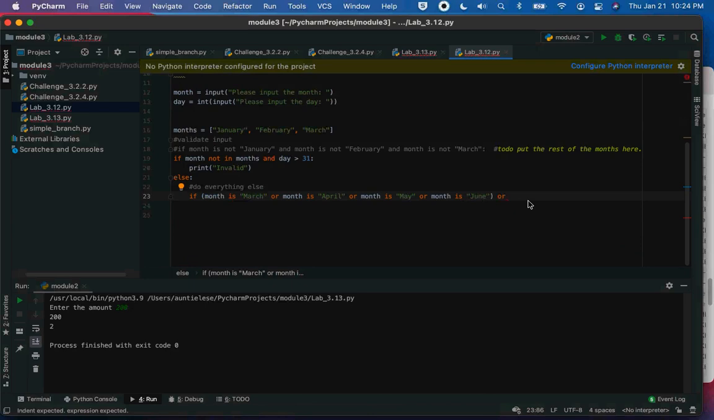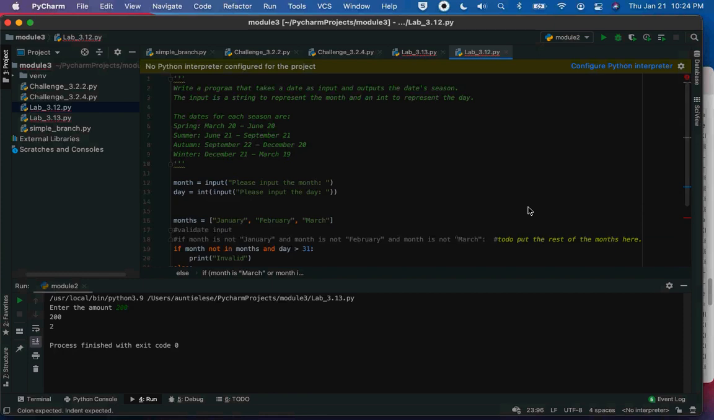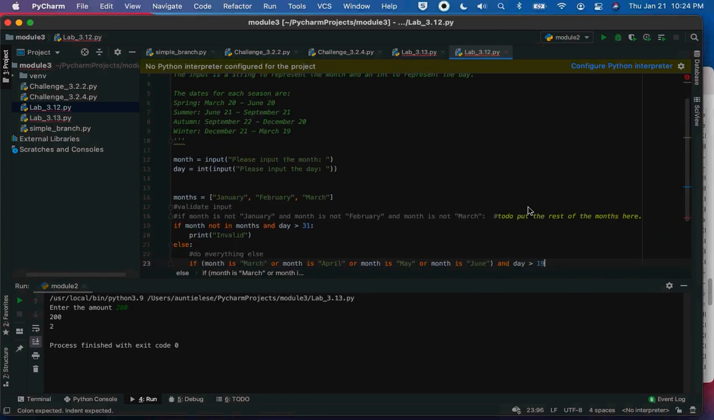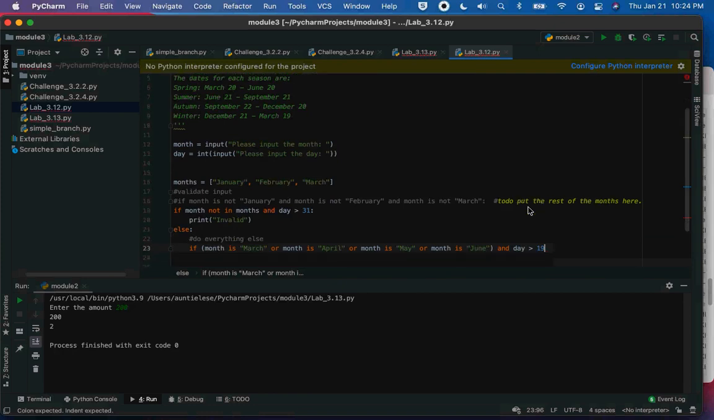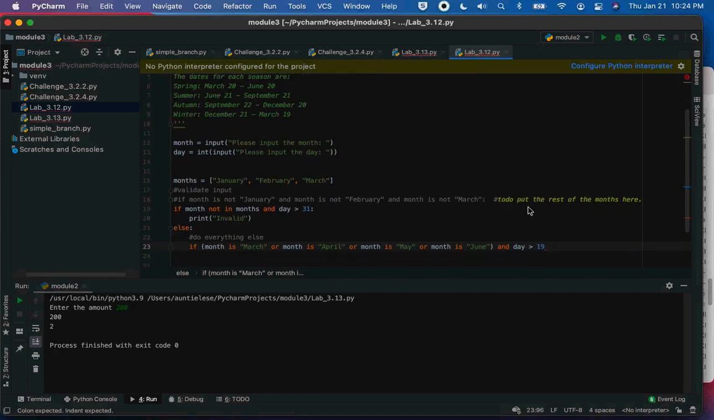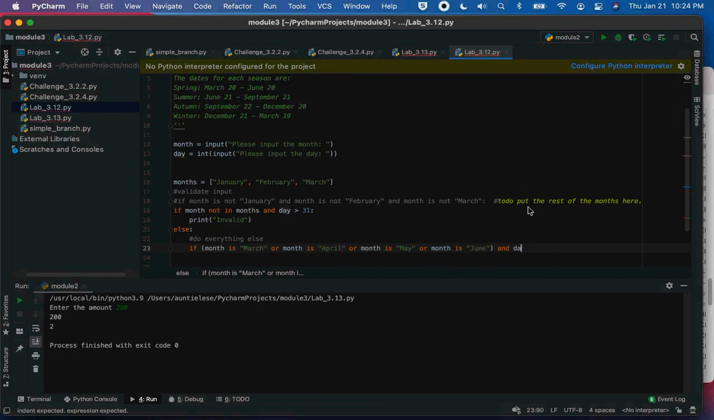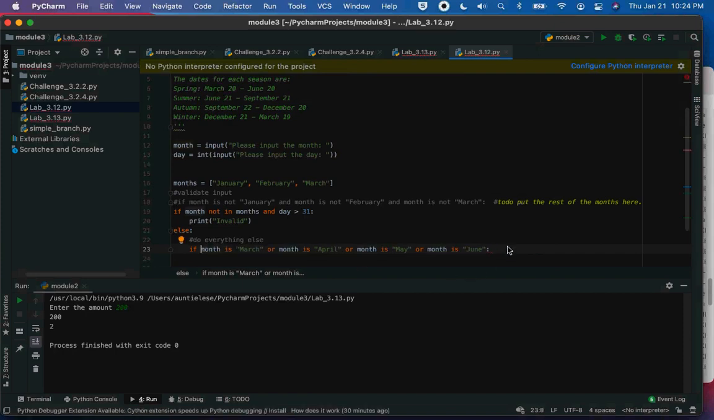Because now I'm going to say, and day is greater than 19. Well, how is that? If it's March, it has to be greater than the 20th. And if it's June, it has to be less. So actually, I'm not going to do that. I'm going to do this.